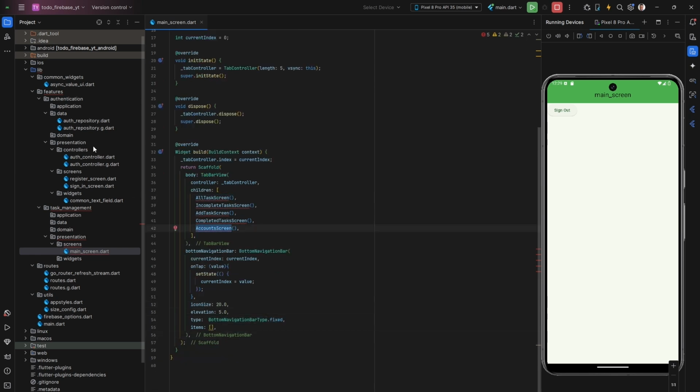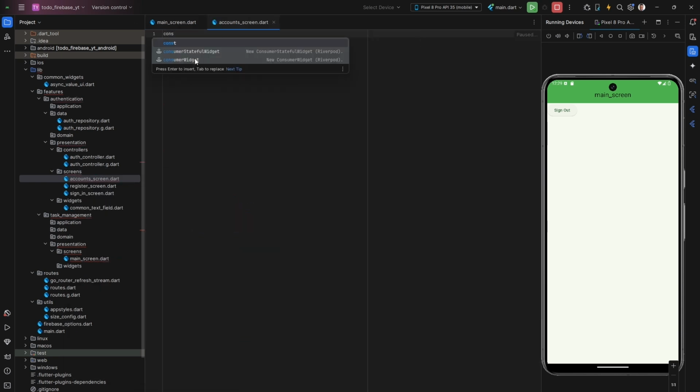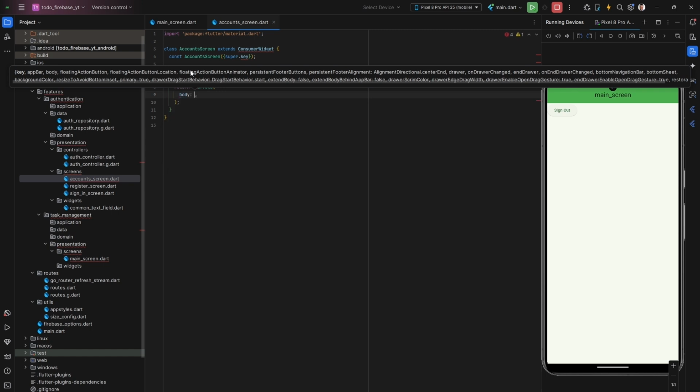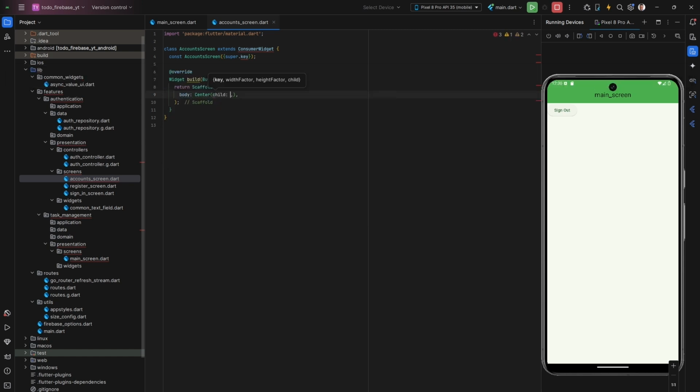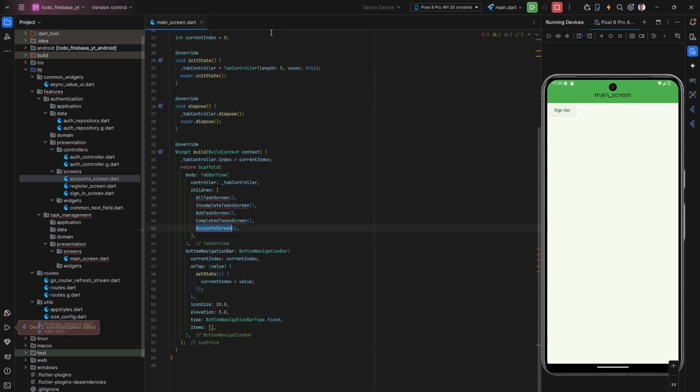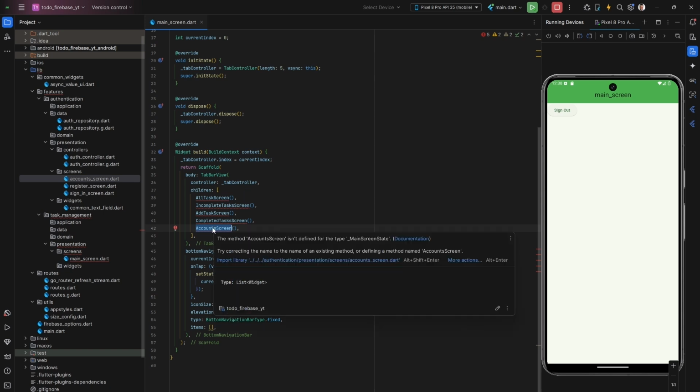Before maybe we add the items, I can create these screens. The account screen is going to go to the authentication file. So inside the authentication, I'm going to create another screen, and it's going to be a consumer widget account screen. So it's going to return a scaffold. At the moment, I can just have a body, have a center widget with a child of text my account, like that. And then I can import Riverpod like that.